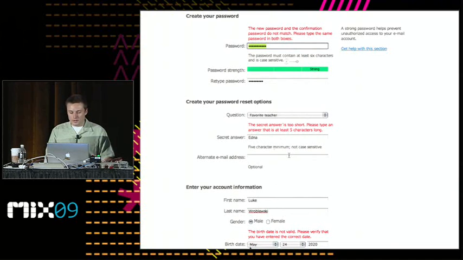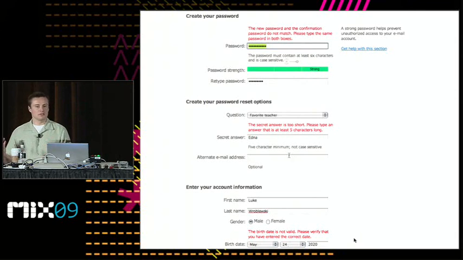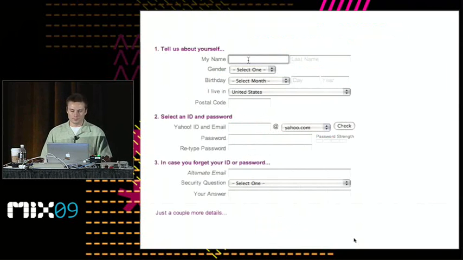And then over here, birth date. Your birth date is not valid. Please verify that you have entered the correct date, 2020. So a lot of things that as I was just blazing through this form, I didn't catch, and now I have to go back and kind of address this, and I'm kind of thrown into a loop.